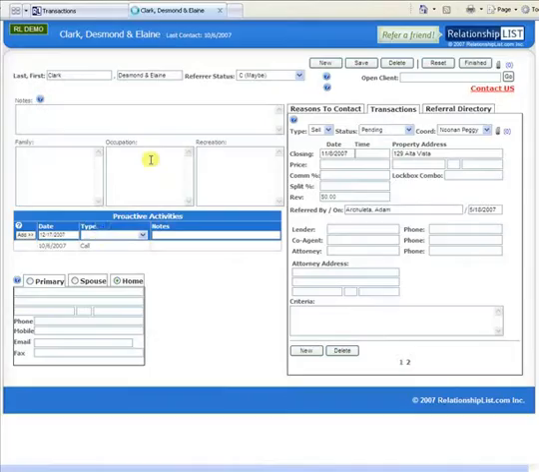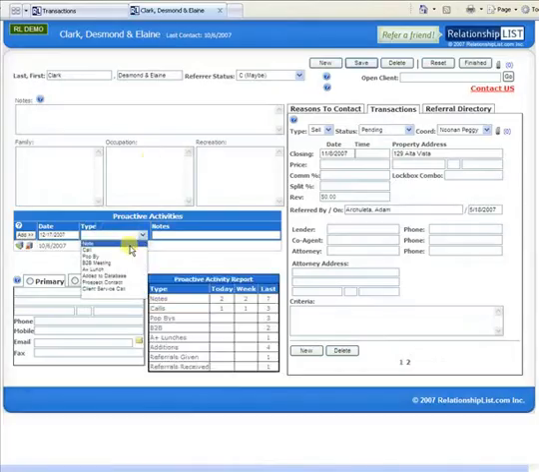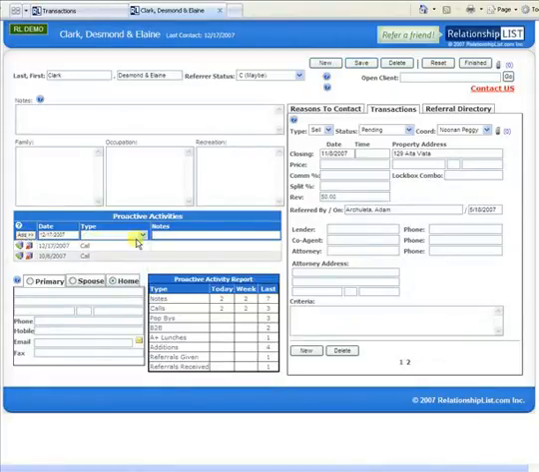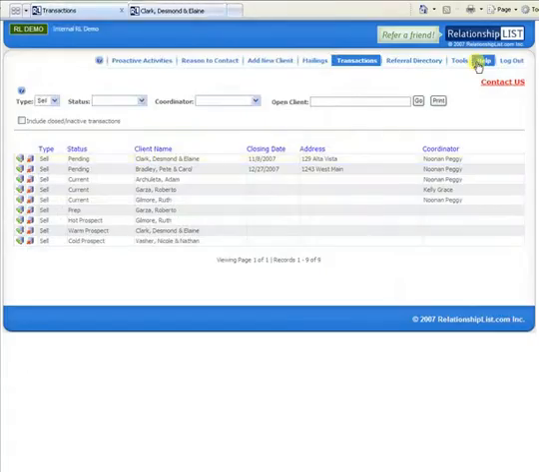So double-click on the row, make a phone call, ask for a referral, and follow it up with a personal note. When you're done, click Finish, and look at the next record in the transaction list.